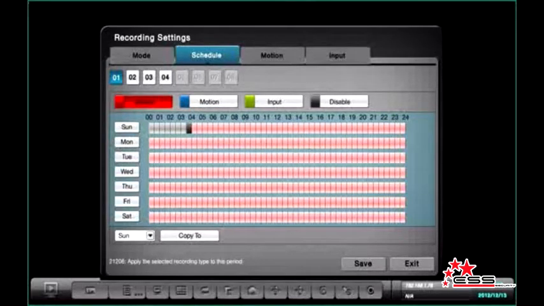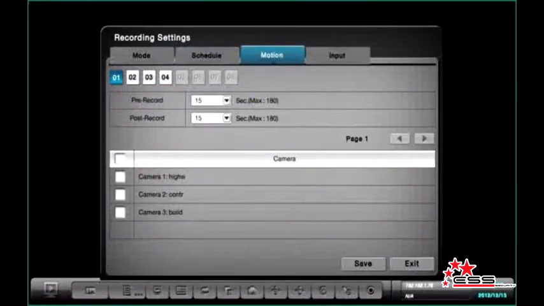For the motion and input recording, before you apply any of these types directly to the schedule of each camera, you'll need to go to the Motion and Input tabs and do some initial settings. Here, you're going to see how to configure the motion recording type. Note that the method to set up the input recording type is the same as the motion type. Go to the Motion tab and choose the camera for which you want to apply the motion recording type. Here we chose camera 3.